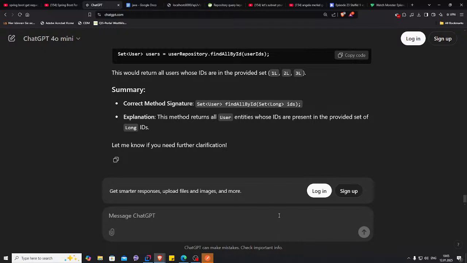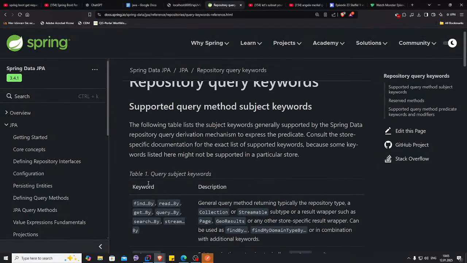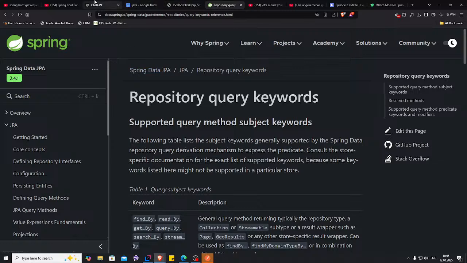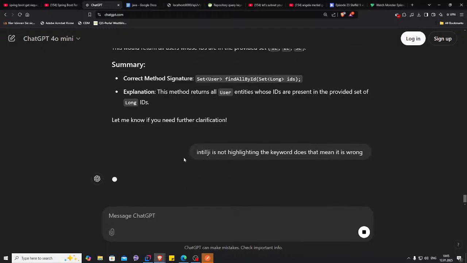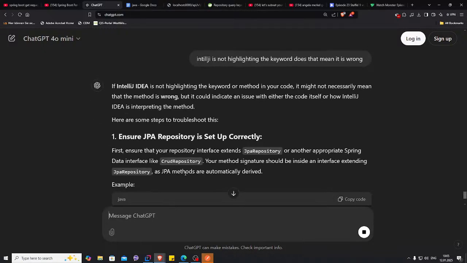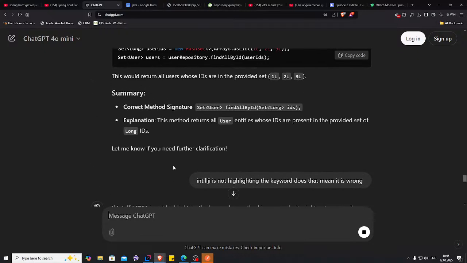Okay, still something missing. IntelliJ is not highlighting. I forgot the name. What do we call here? The keyword. Writing the keyword. Does that mean it is wrong? I think the better approach will be to actually go from the repository till the service here, and from the service to the controller.